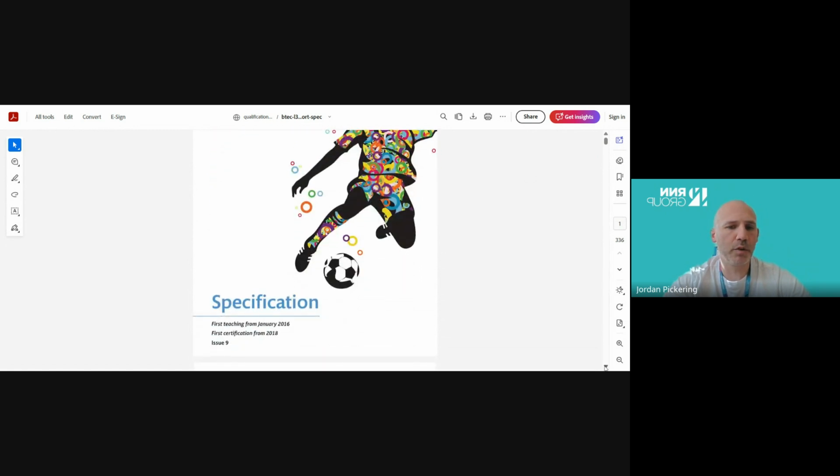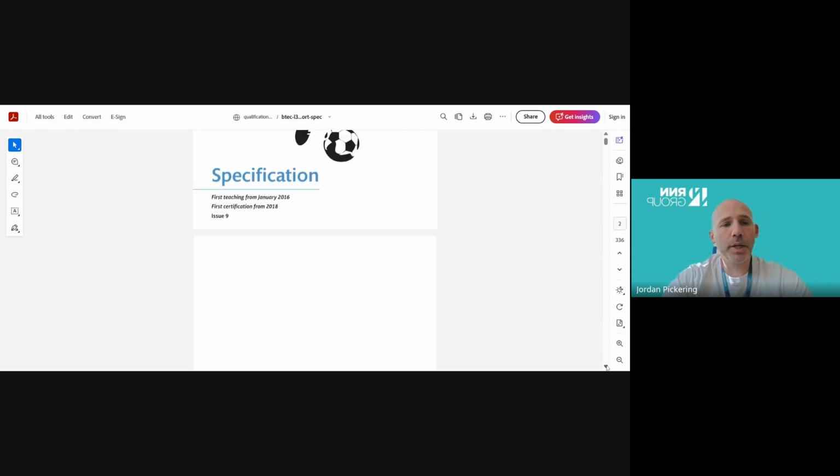So this was out in 2016 and they're on issue 9. So there's been lots of updates in regards to this specification. So if you are using an old spec, which might be issue 7, you need to make sure that you are checking the awarding bodies' websites to ensure that you have got the most up-to-date specification.